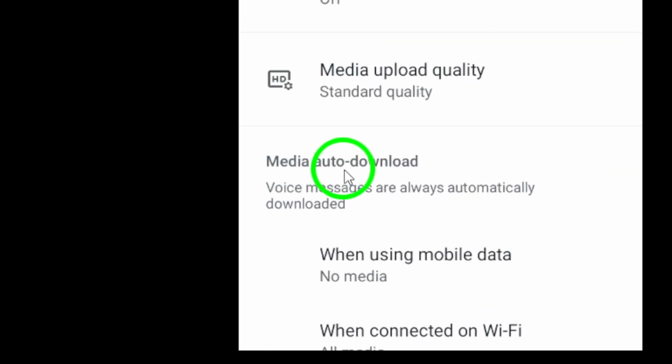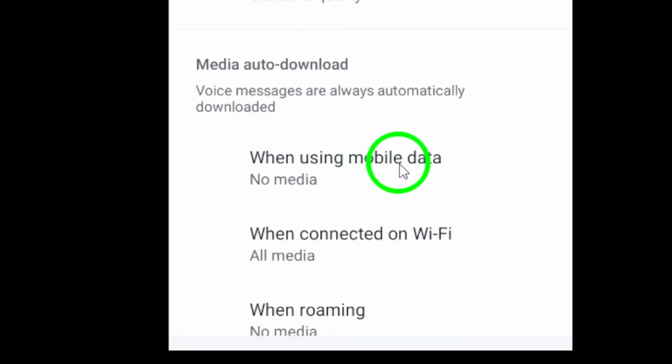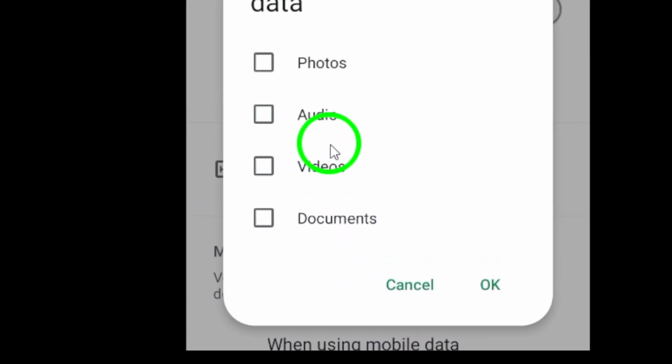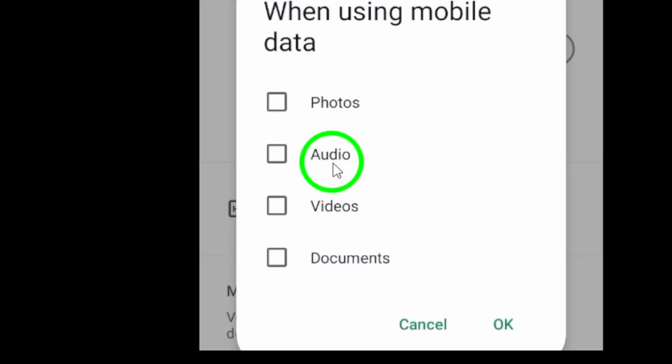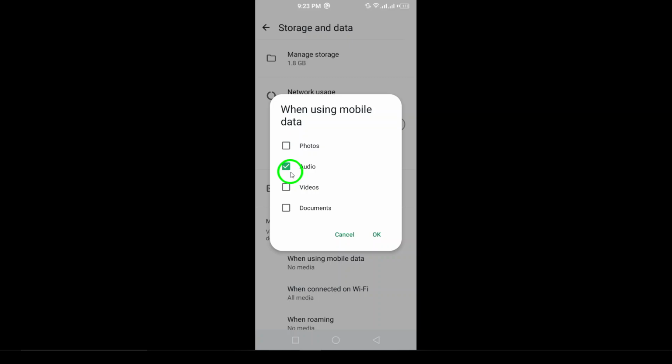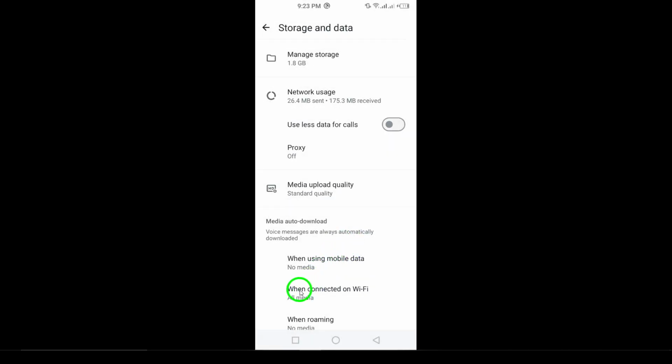Step 5. Under the Media Auto-Download section, tap When Using Mobile Data. In this area, you'll see options for Media Auto-Download. Choose When Using Mobile Data to set what gets downloaded automatically when you're using your mobile network. Step 6. Mark Audio. In this section, you'll see checkboxes for different media types. To enable audio auto-download, simply check the box for audio. This means audio files will now be automatically downloaded when you're on mobile data.